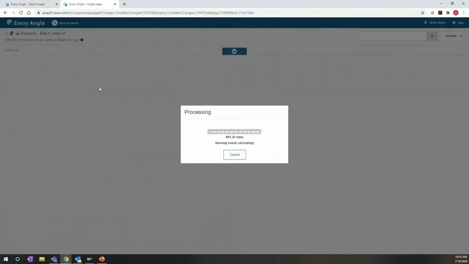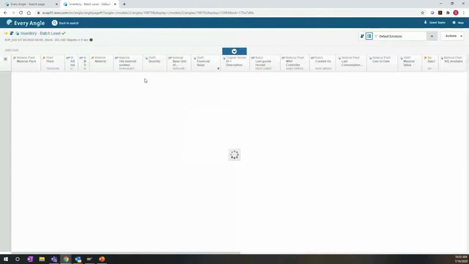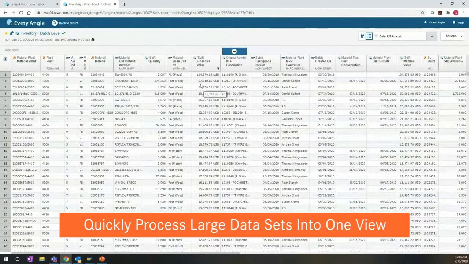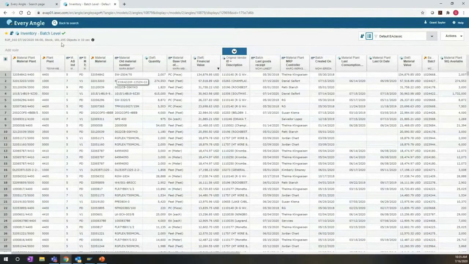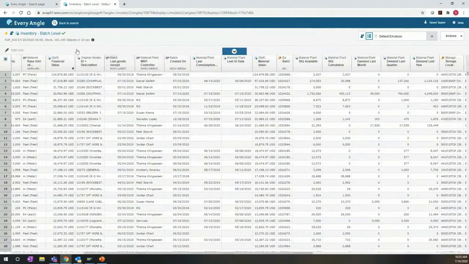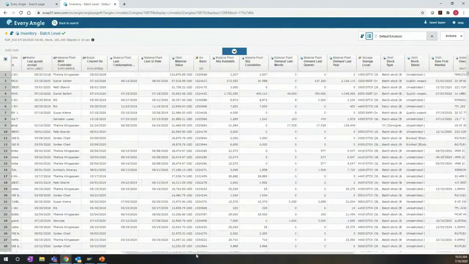We're able to grab very large amounts of data very, very quickly. This angle is set up to grab all of our batches that we have in stock across all of our locations. So you can see we grabbed over 181,000 records. And there's all the different fields that are all brought into one view, which helps us really analyze data and dig into any business questions we have.